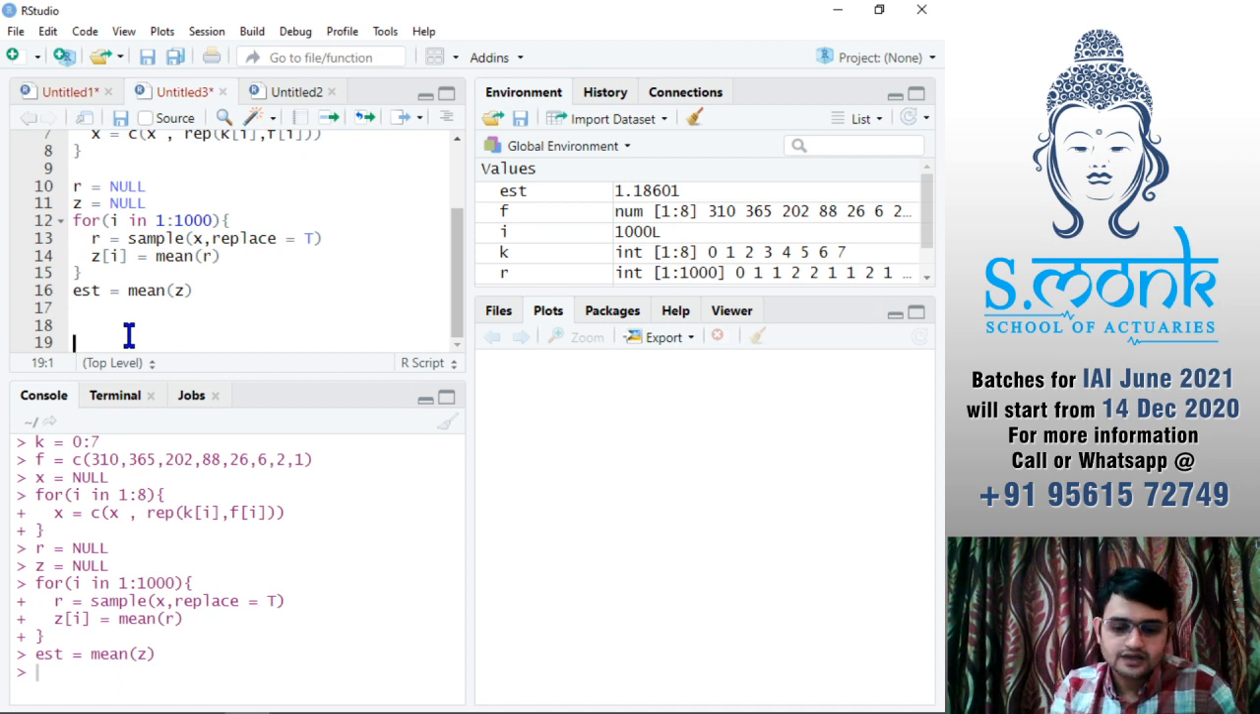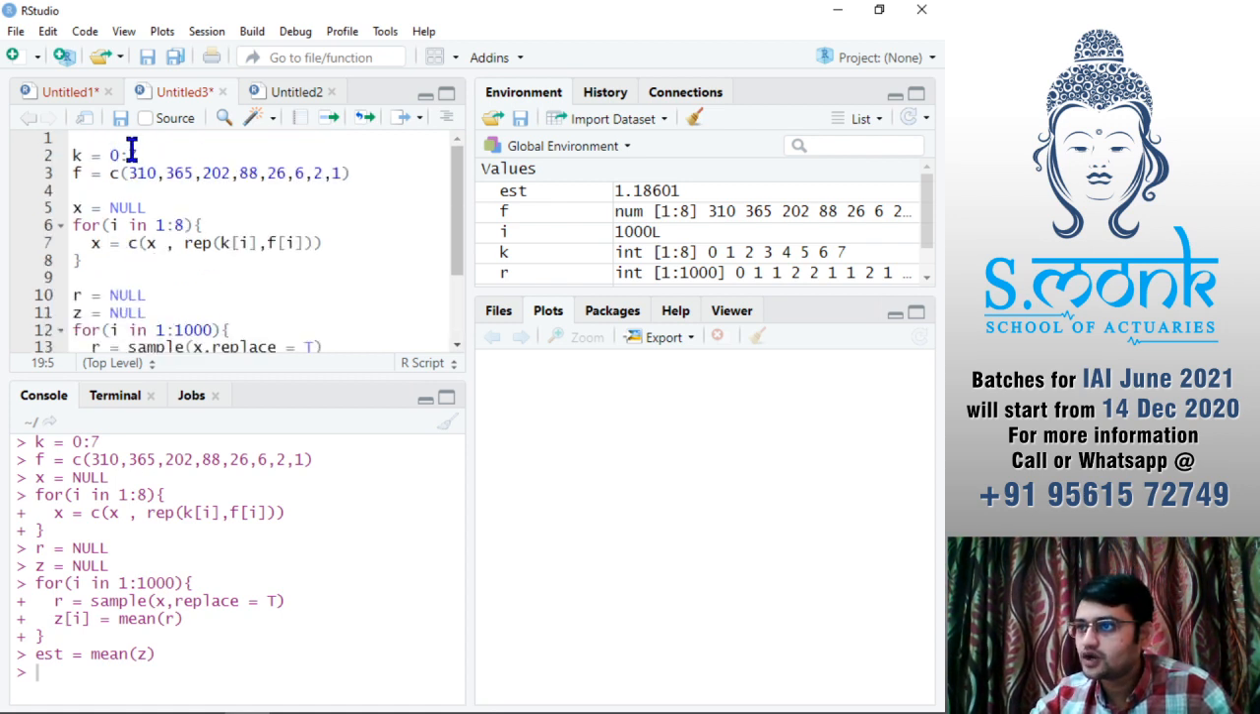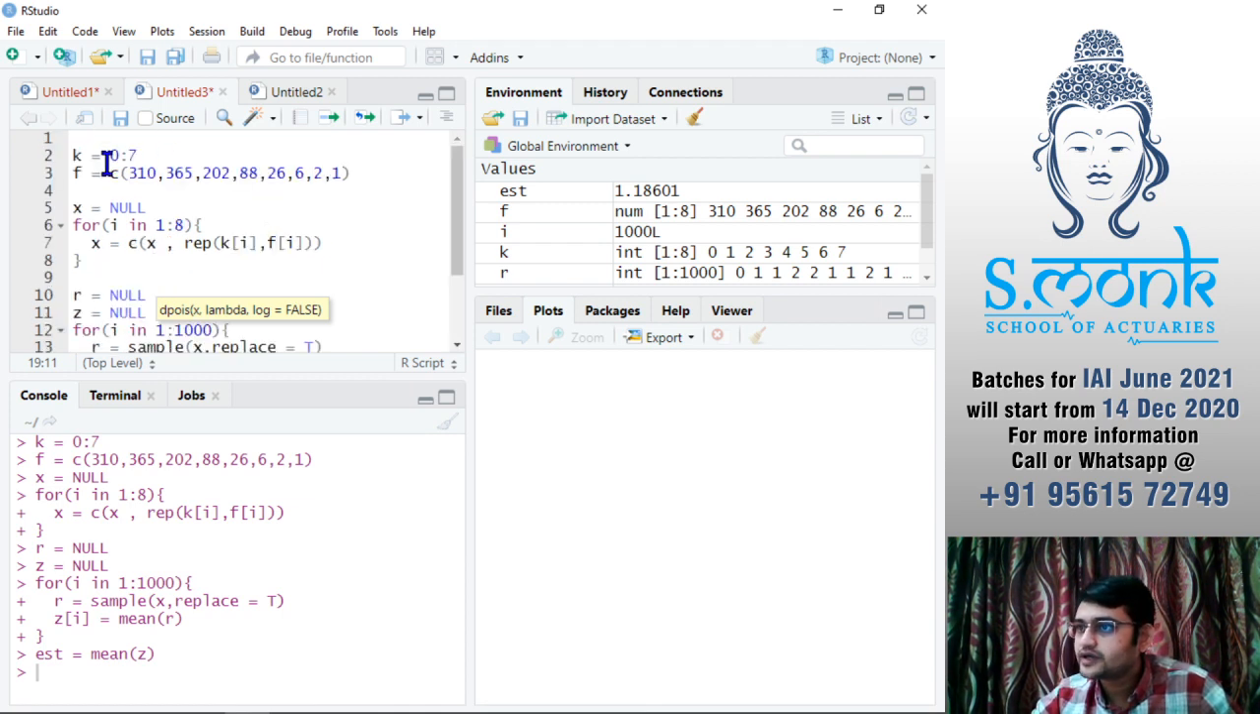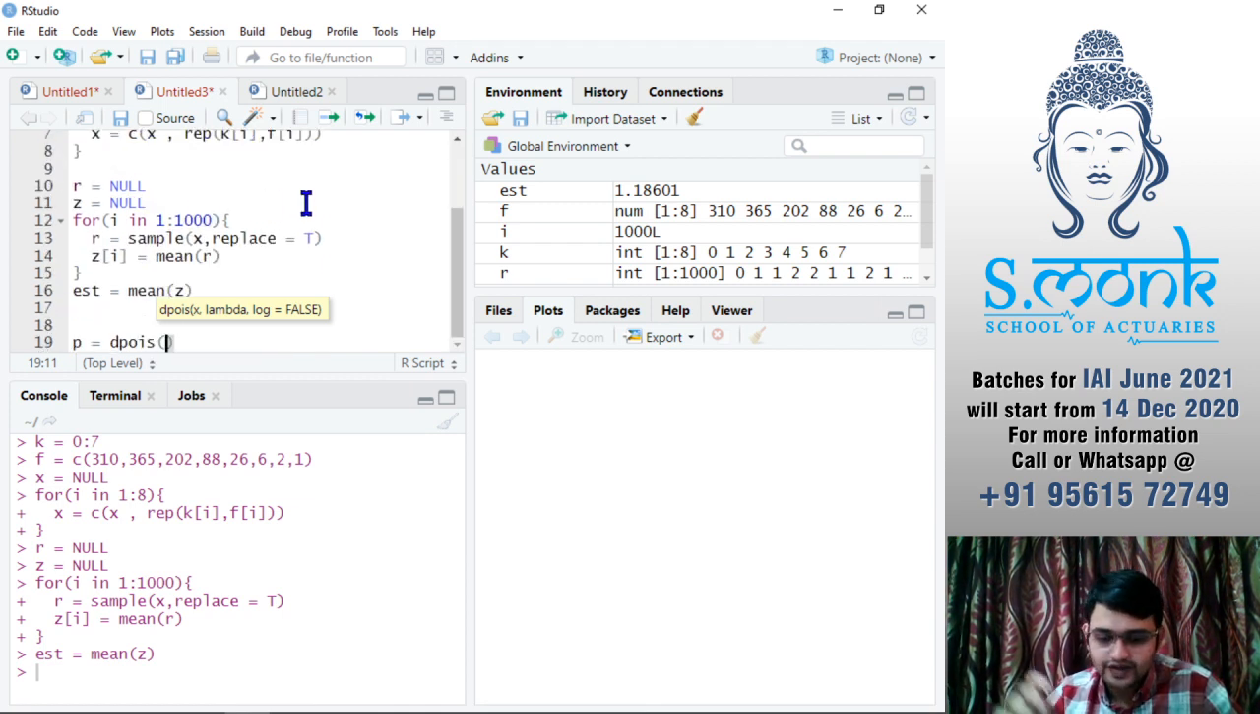For that, I'll store the probability in P. I'm storing it in P. I need the Poisson distribution probability for all of these values, so that would be dpois. And in brackets I will put K directly here, that is the value I want. And my lambda is going to be the estimated value, EST.